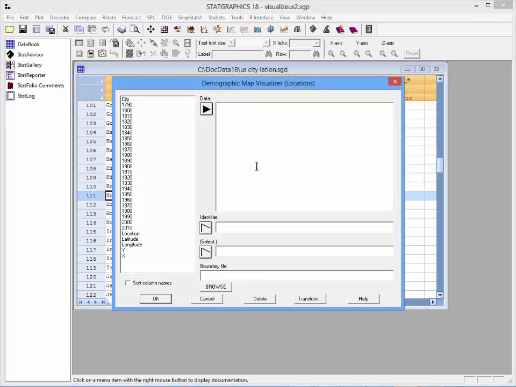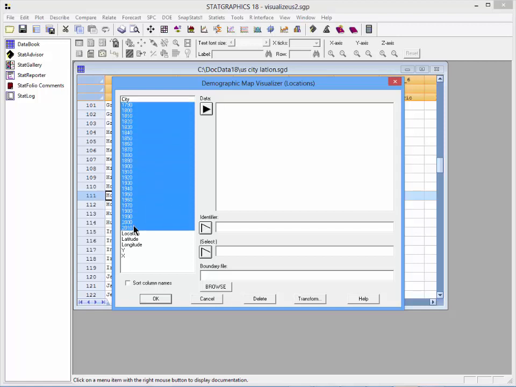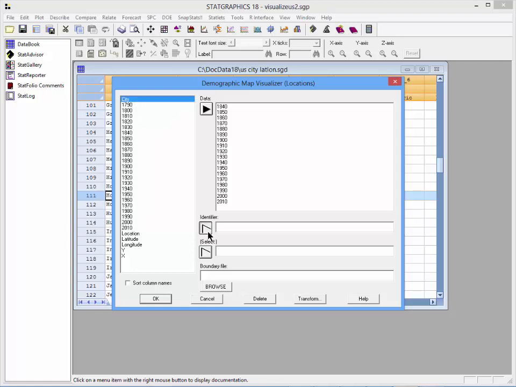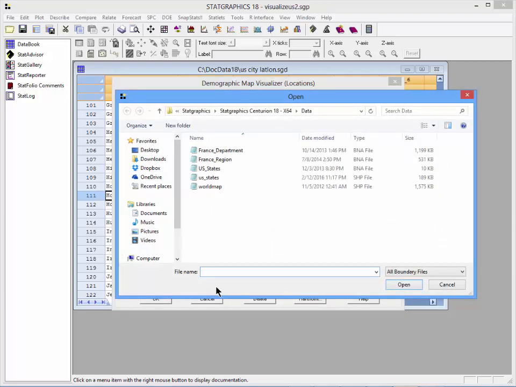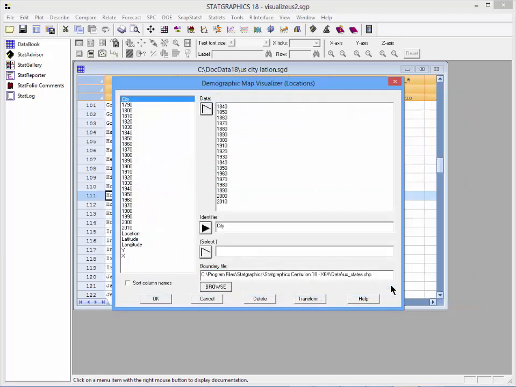On the next dialog box, I'll need to specify the columns that contain my data, which are columns from 1790 to 2010. For the identifier, I'll put in City, and then I'll go down to the Browse button and find the boundary file that I want to use. In this case, it's a shapefile called US_states.